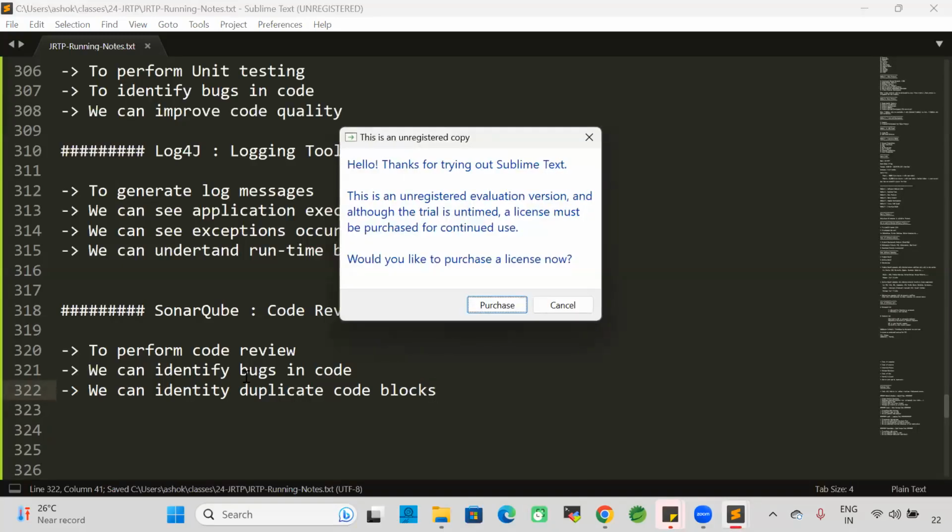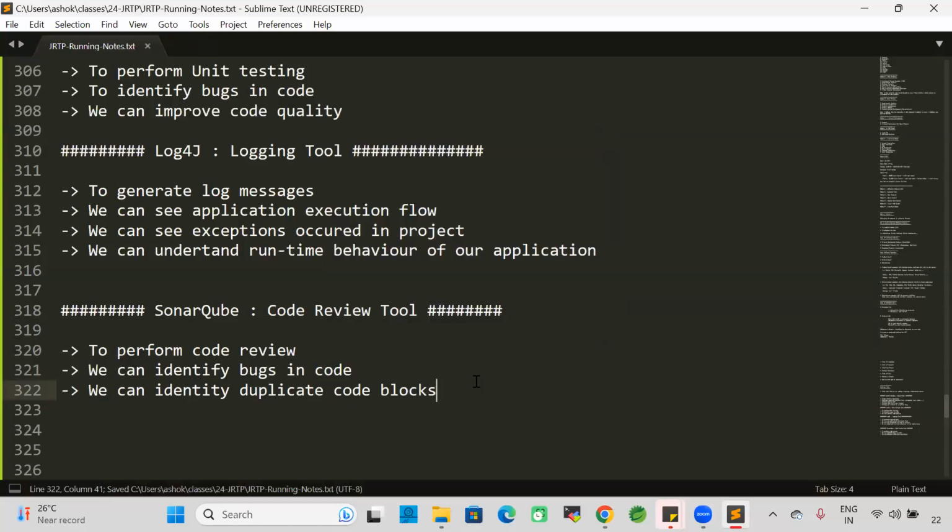So multiple developers are working. Is there a chance that multiple developers can write the same code in the project? That is called duplicate code. We can identify such duplicate code blocks by using Sonar Cube. Sonar Cube is used to perform code review and to identify bugs in the code, and we can identify duplicate code blocks also by using this Sonar Cube code review software.